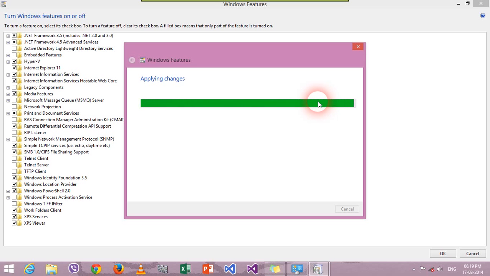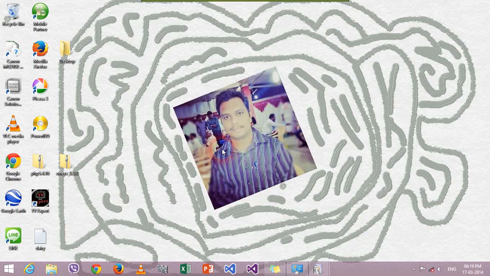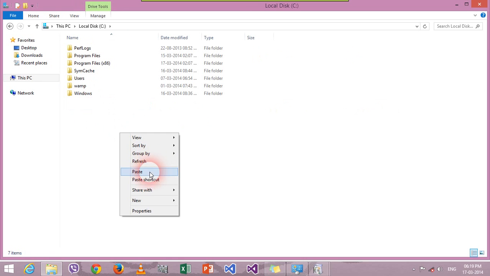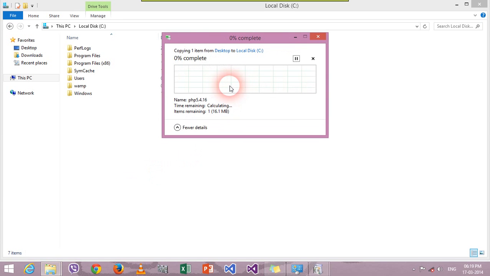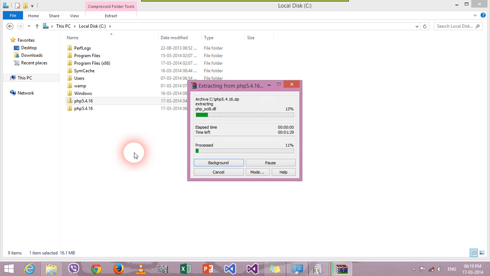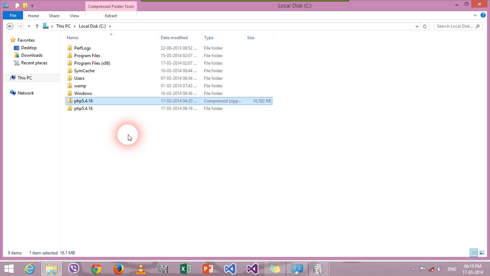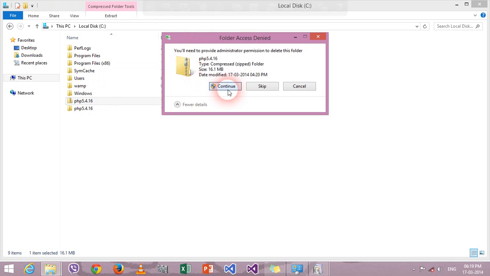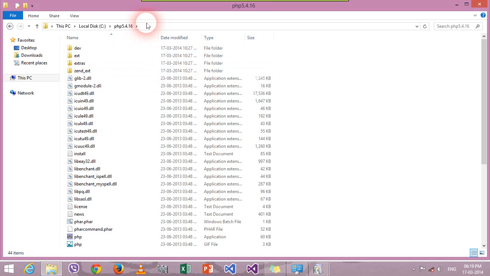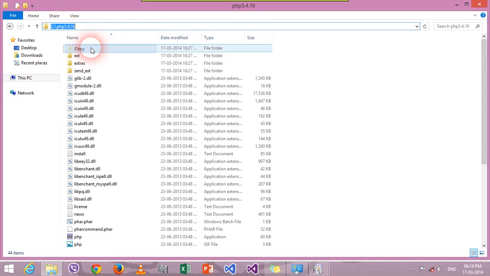Until then, we don't need to sit idle. Just go to the desktop, select PHP and copy it to your local drive. Wherever you want to put your PHP is completely your choice. I put it on my local C drive. Then extract it. After the extraction is completed, it's your choice to delete the compressed file. I deleted it. Then you can see different files here.